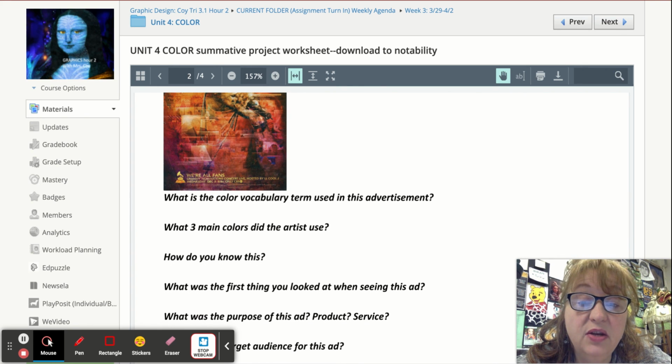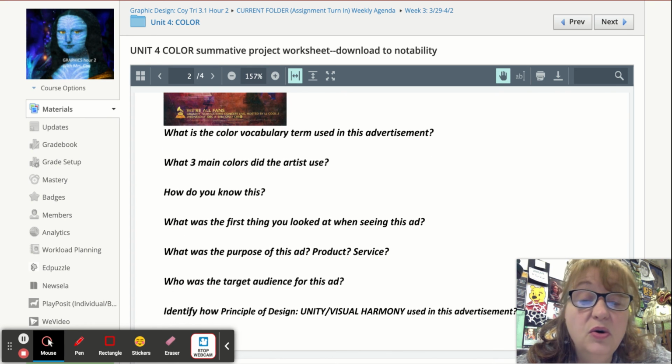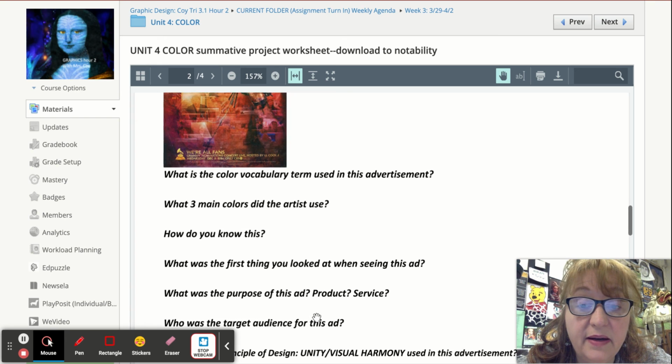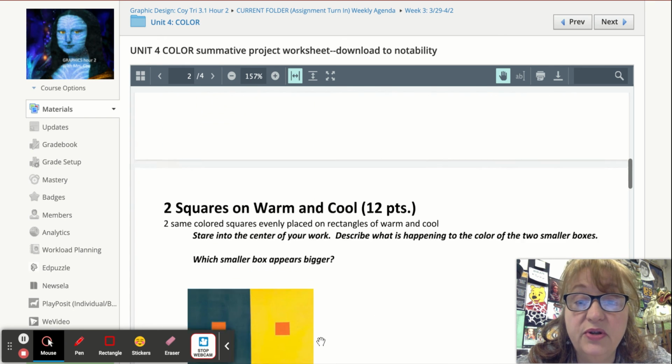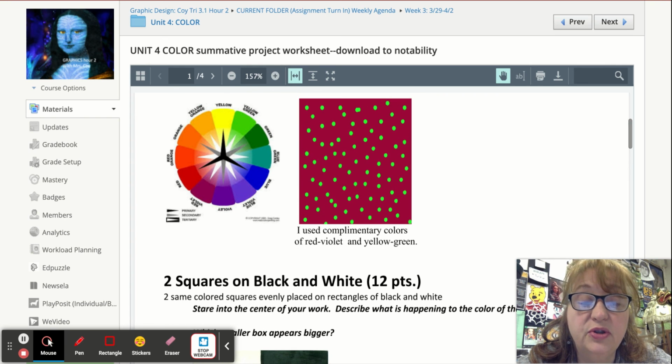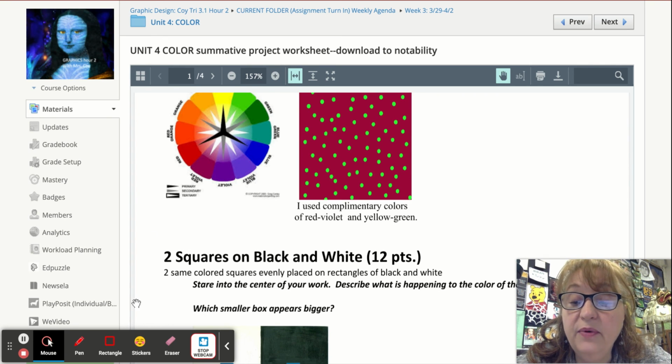What was the first thing you looked at when seeing this ad? What was the purpose of this ad? Is it a product or service? Who's the target audience? And talk about unity, how this all goes well together in this advertisement. So that would actually help you cover some more standards as well. So 3 Photoshop things you're creating, and then your analysis. So that would be what you need to do for your color assignments.